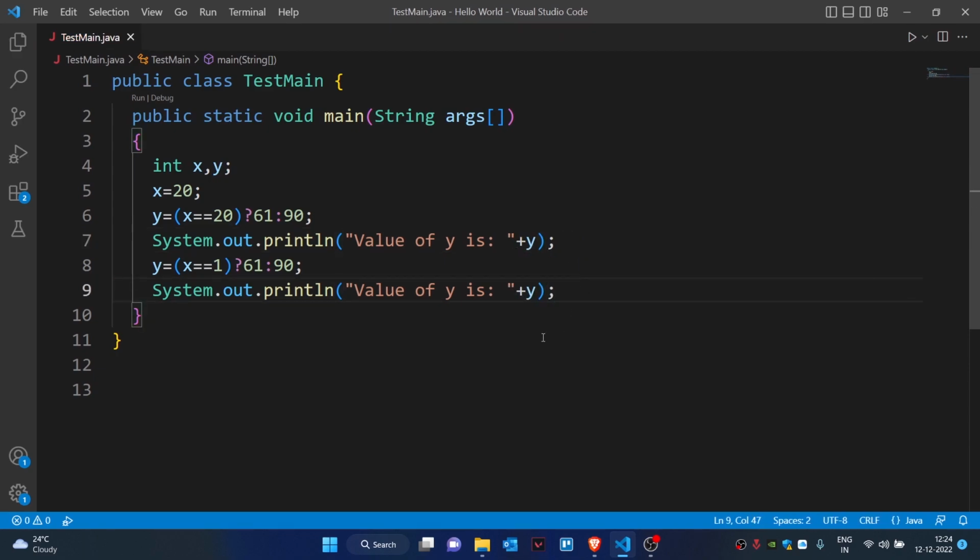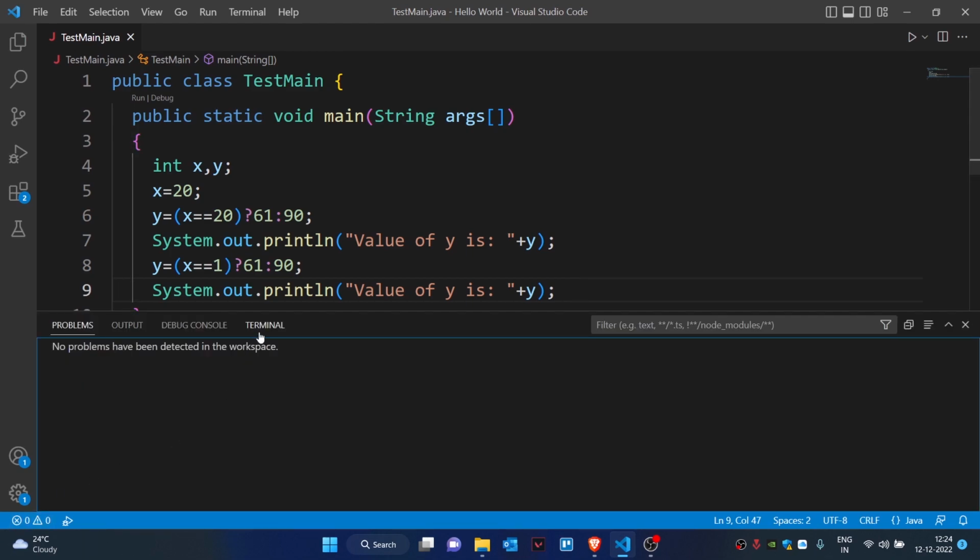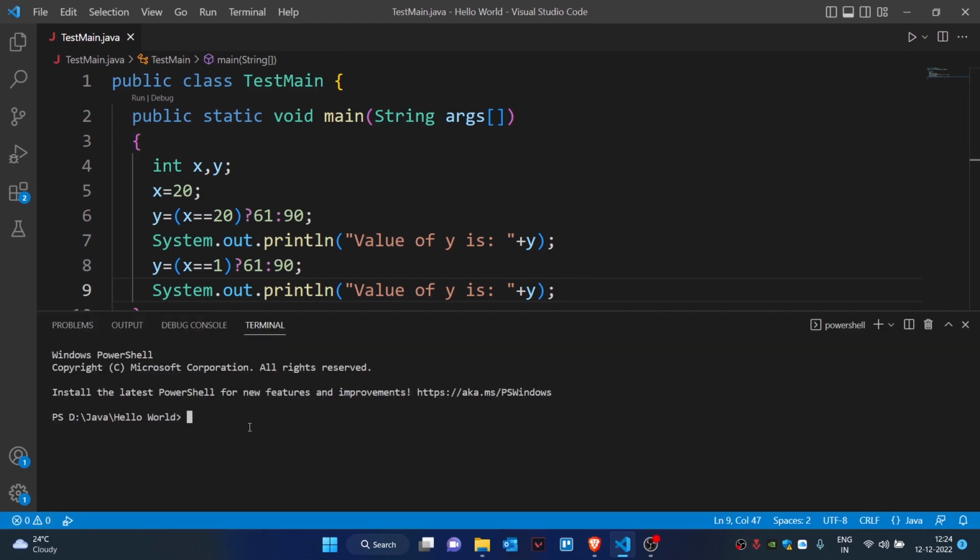Now I'll save the program. Now I'll use my terminal and type javac TestMain.java, that is the name of the class, and then java TestMain. As you can see, our first output is 61. Since the value of 20 is equal to 20, this condition passes. If it passes, expression 1 would be printed, that is nothing but 61. And in this statement, our condition fails, so the value of expression 2 is printed.